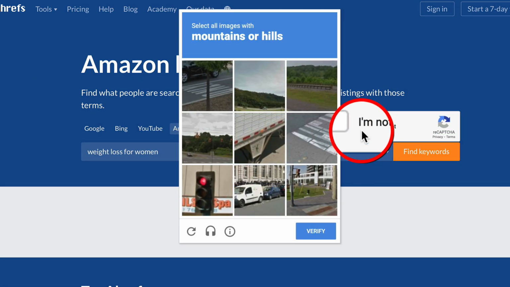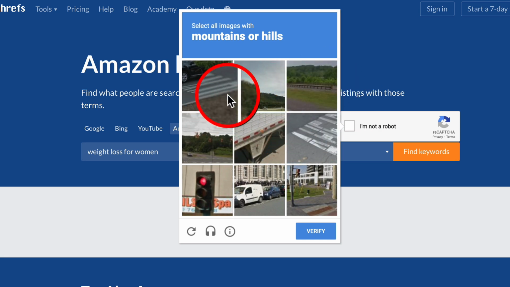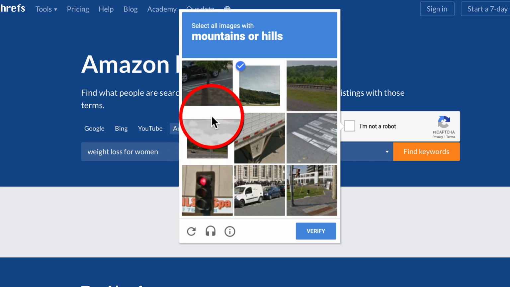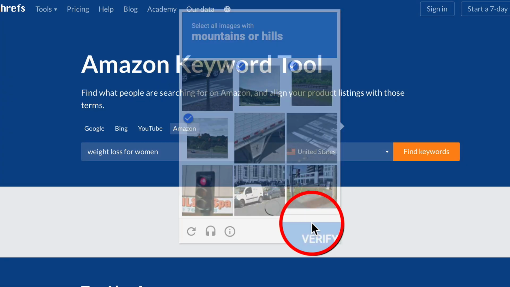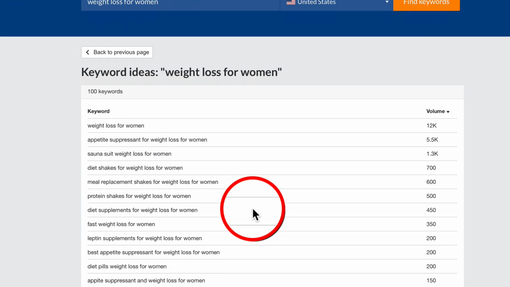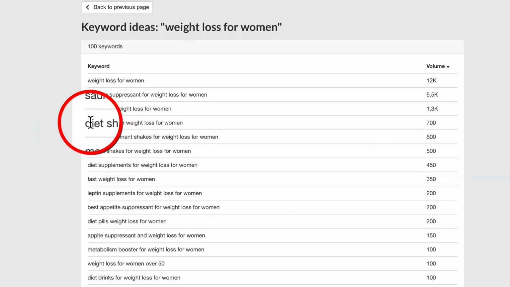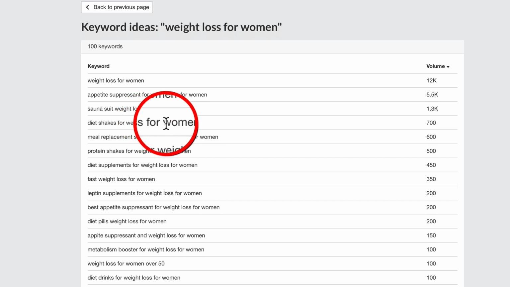Do we have to do the "I'm a robot" thingy again? Mountains or hills. Let's find mountains or hills. So 1, 2, 3. Hopefully I'm not missing any. Okay, so now we are drilling down even further. So, diet shakes for weight loss for women.